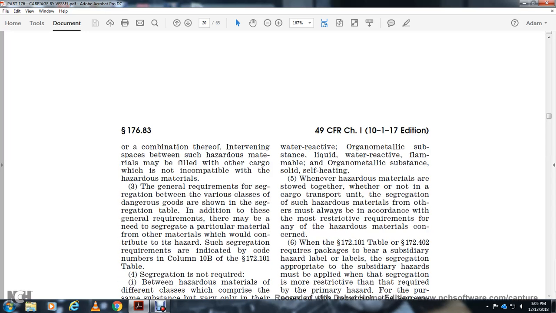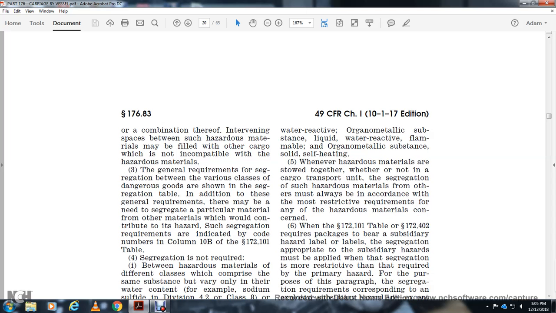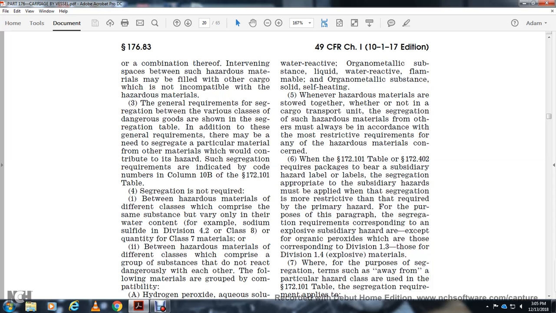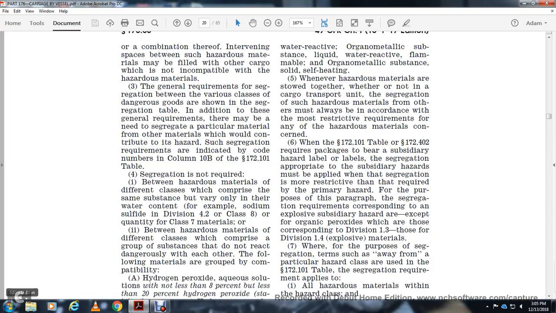General requirements for the segregation between the various classes of dangerous goods are shown in the segregation table. In addition to the general requirements, particular materials may be segregated from other materials, as indicated with the code number in column 10B of the section 172.101 table. Segregation is not required between hazardous materials that vary only with the water content. For example, sodium sulfide, division 4.2. Hazardous materials of different classes may be grouped with each other. The following materials are grouped with the compatibility.